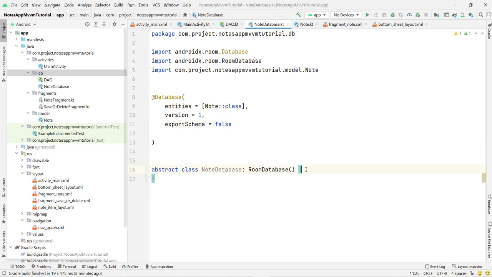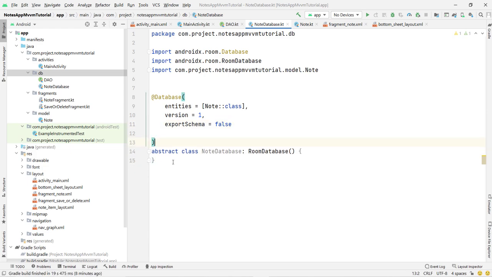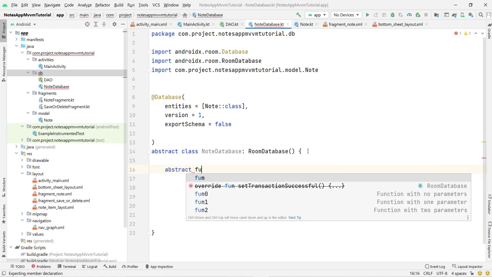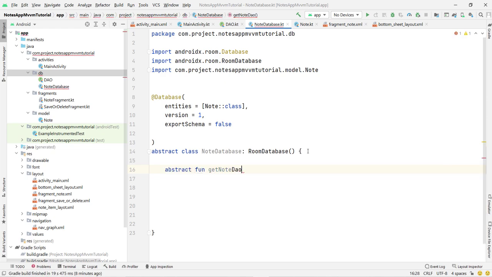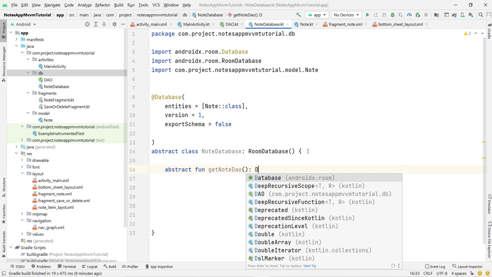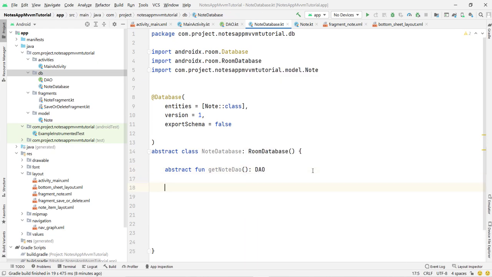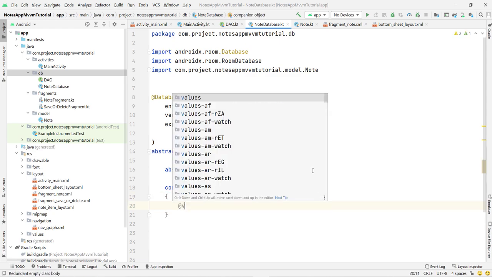Now let's come inside abstract class NoteDatabase, and here we have to create the database of our application. First of all, let's create the abstract function to get all notes, getNoteDao. It will return the DAO type. Now to create the database, we are going to use the singleton pattern because we want only one instance of our database at a time. We don't want two instances, three instances. That's why we are using the singleton pattern here. For this, let's simply type companion object, and inside this we have to mention @Volatile.